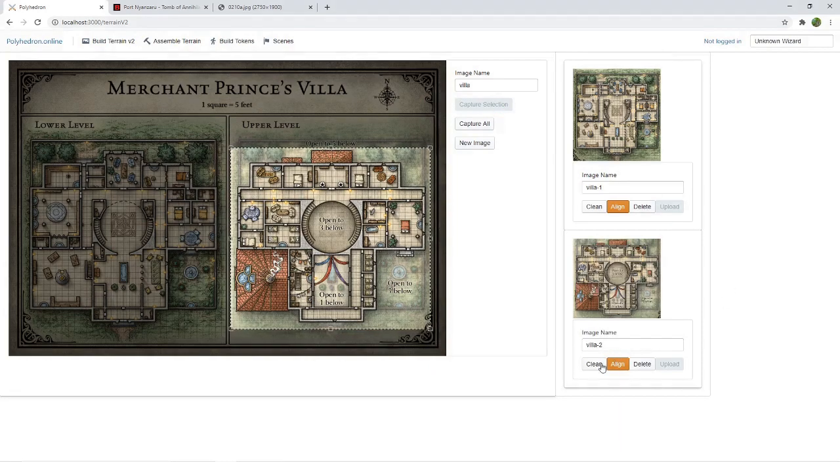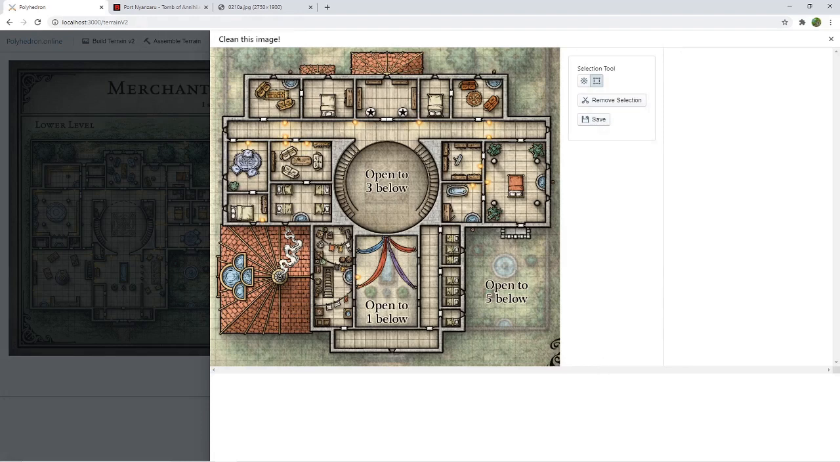The first thing I need to do is apply transparency to this upper level of the map. This is something you could do in Photoshop, you could do it in GIMP, or a similar tool, but those are pretty technical tools. If you're not familiar with how to use them, it can be a lot of work. Plus, if you're importing a lot of different maps, you want it to be really easy. So we've incorporated those cleaning features into Polyhedron.